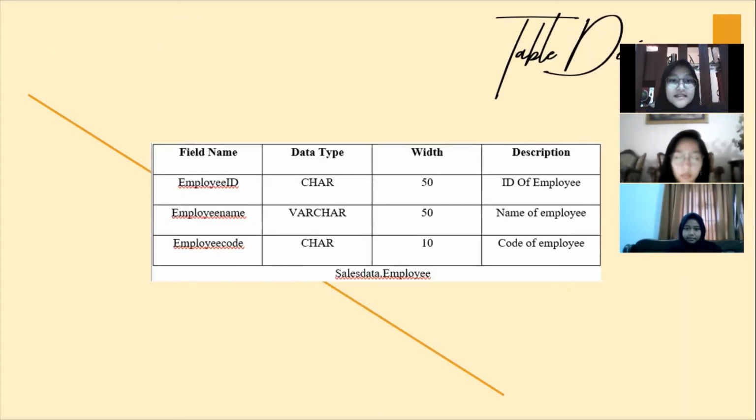The next is sales data employee. Field name employee ID, data type char with 50, description ID of employee. Second, field name employee name, data type varchar with 50, description name of employee. Third, field name employee code, data type char with 10, description code of employee.